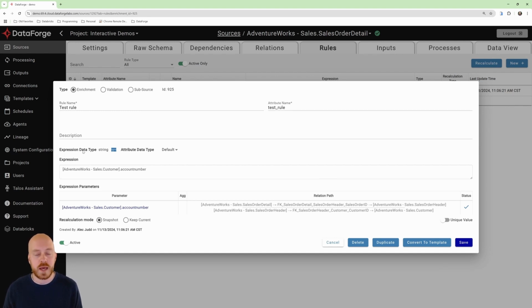Each rule will have a specific data type associated with it. In this case, I can see it's string. As you're working with more complex data types, such as arrays and structs, you'll be able to use the attribute schema to understand more details around that actual data type schema. And then we have this attribute data type, which is another way to cast that data type to a different data type. And then we have our rule expression.